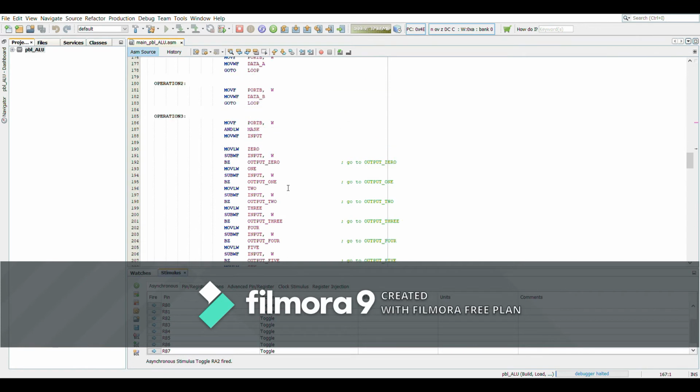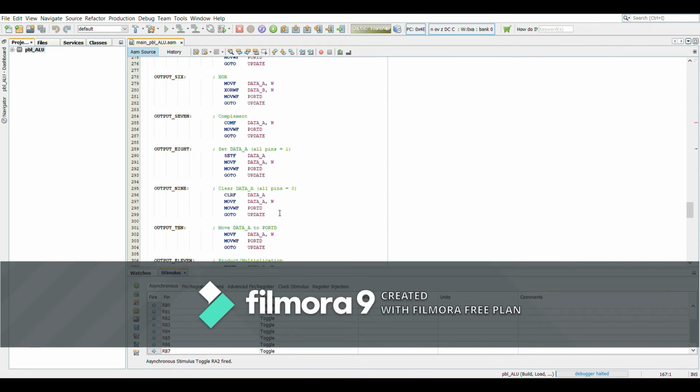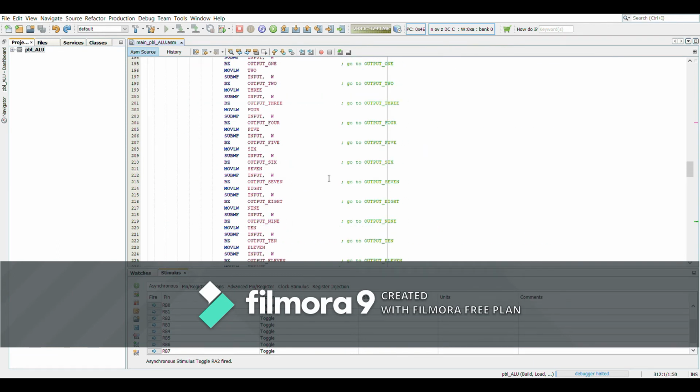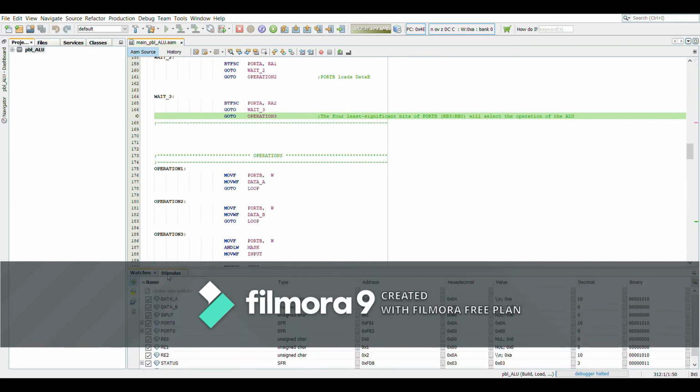But before jumping to the operation number 3, we have to find where the 8 complement is located. And as you can see, it's on the output number 12. So I have to give the port B the value of 12, so we can choose the arithmetic operation which is located in the output 12. So I'm going to use a stimulus to give the port B the number 12.